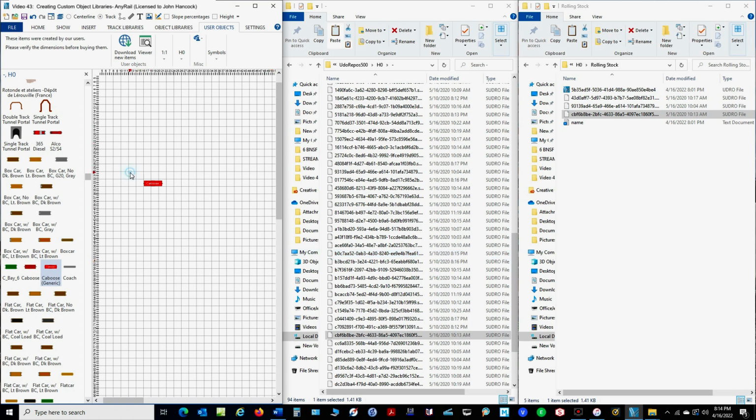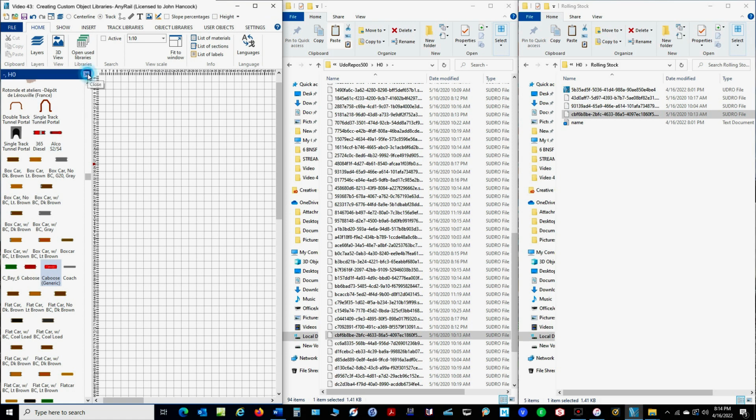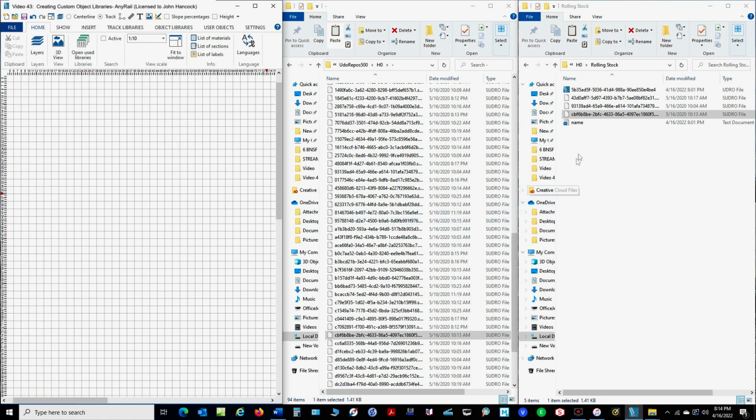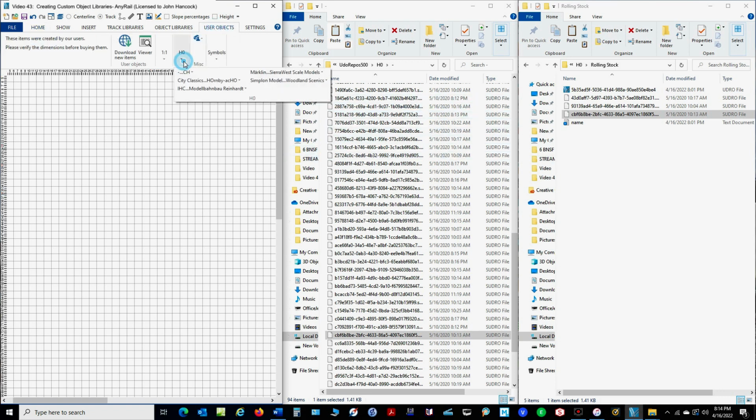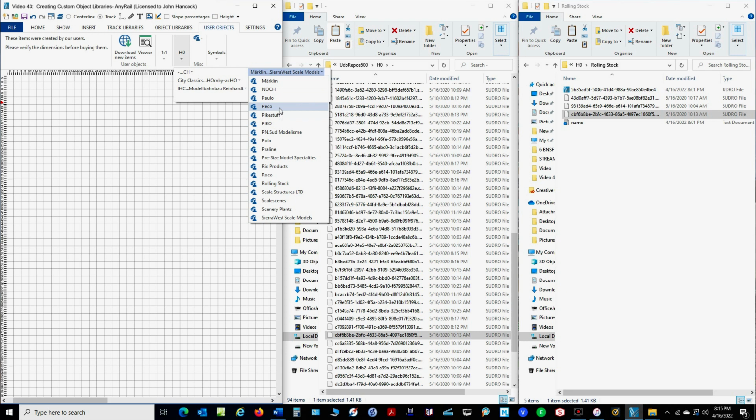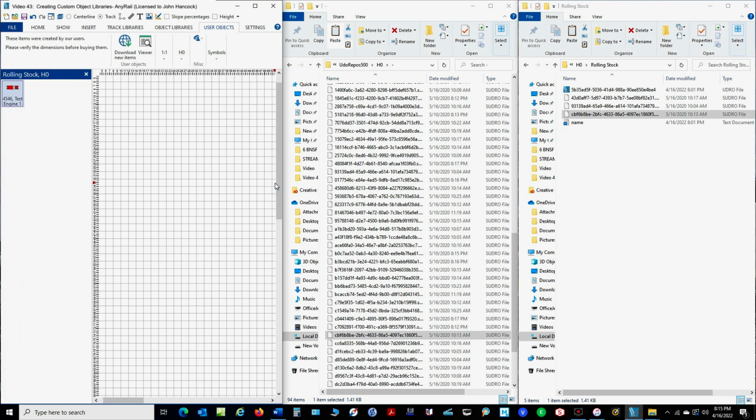All right, let me erase this. And let's lose this library. And now we have 3 items, actually 4 items, in our new library over here. So let's go open up that library and take a look at it. So we'll go to User Objects, HO. Again, we're looking for the library that starts with R, so it would be in here. Rolling stock. Let's open it up, and it only shows 1 item.